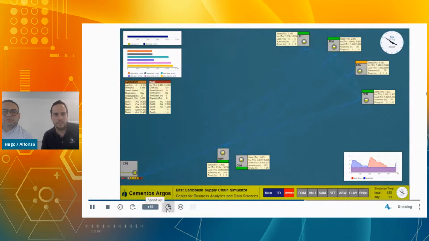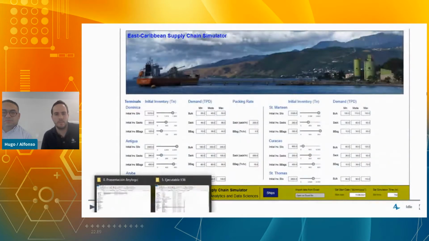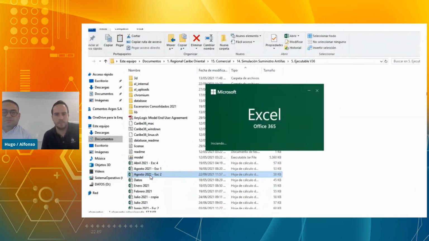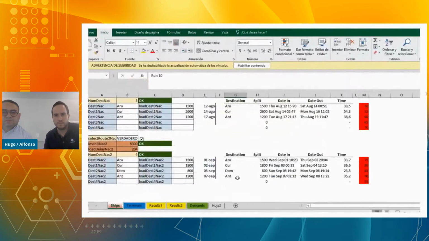Going back to the main platform, here we're able to monitor the vessel movements and identify if there's any opportunity of improving this rotation, mostly to avoid running out of cement at any given terminal. Once it's finished, we stop the process here and go back to the Excel file, where it's going to print out the results for us to analyze and optimize the next scenario.